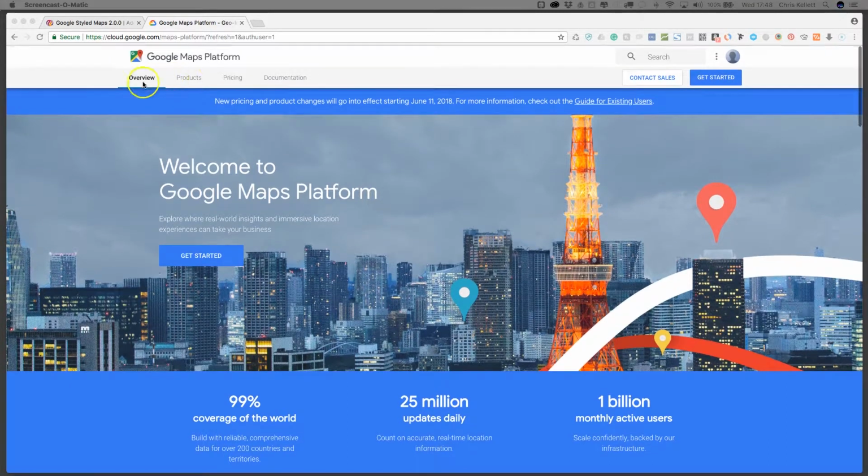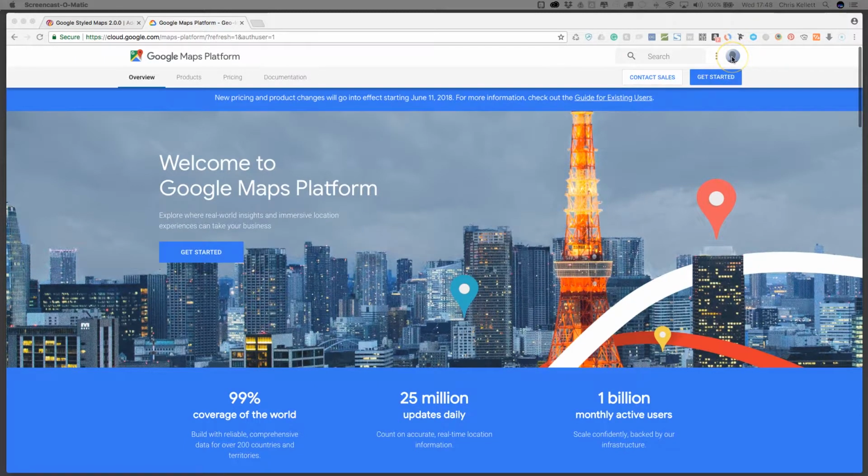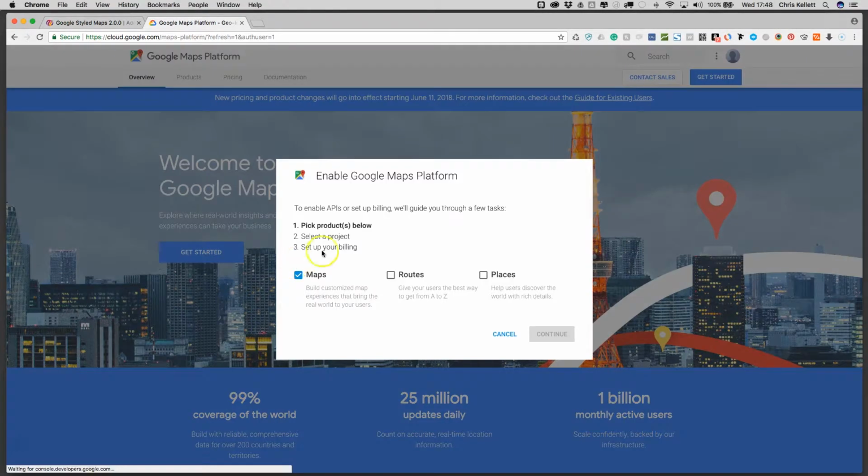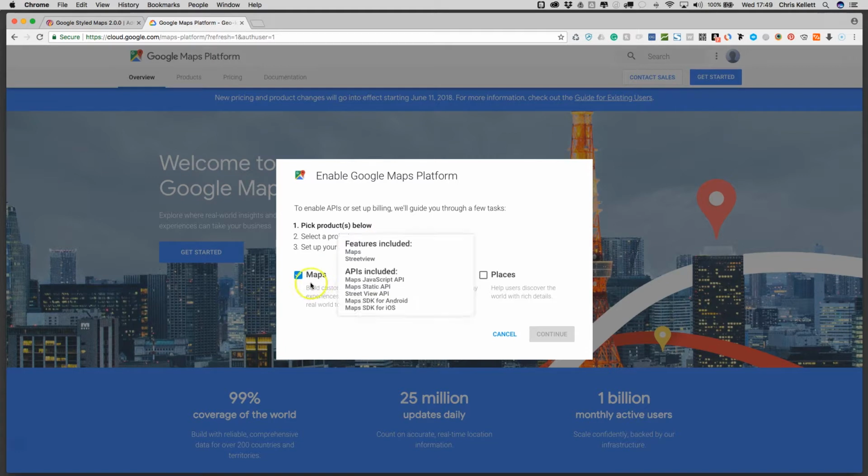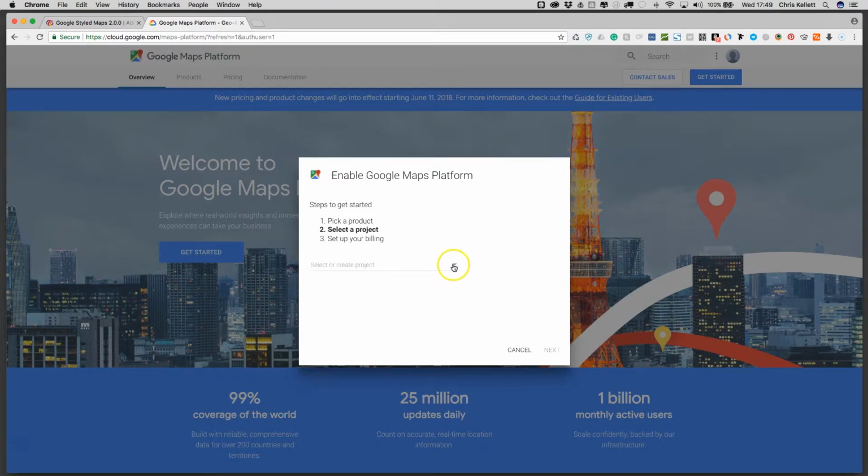So first of all, I'm going to go to the Google Maps platform and I'm going to log in with a Google account. So you'll need a Google account to get started. Once I click Get Started, it gives me the option to choose what Maps platform and what APIs I'm going to use. Don't worry about any of this. Just choose one, just choose Maps and click Continue.